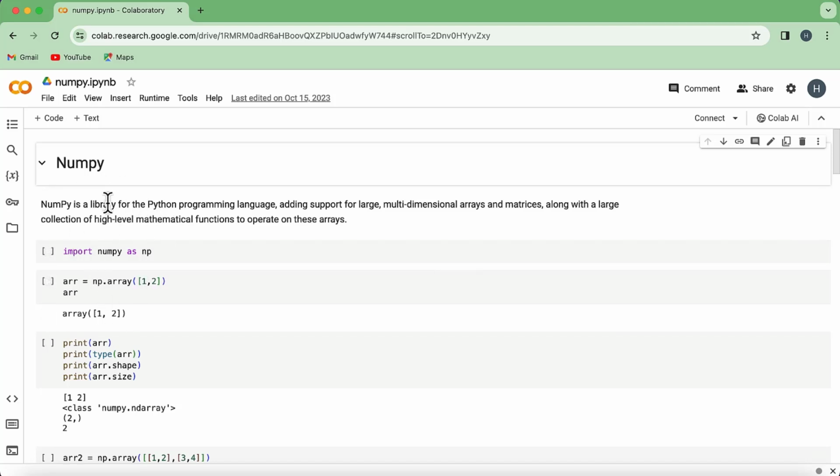So now let's start learning about this library. NumPy is a library for the Python programming language, and it provides support for large multidimensional arrays and matrices. Apart from that, it provides a large collection of high-level mathematical functions to operate on these arrays. Based upon this description, we can say that NumPy is a library using which we can create multidimensional arrays, and we can apply a lot of functions or operations on these arrays.